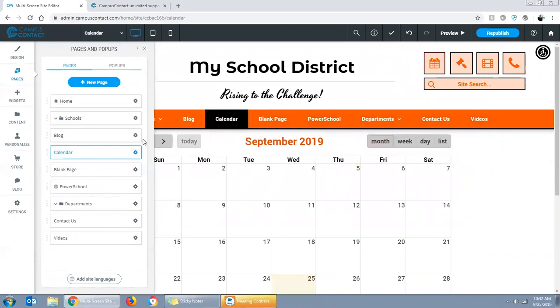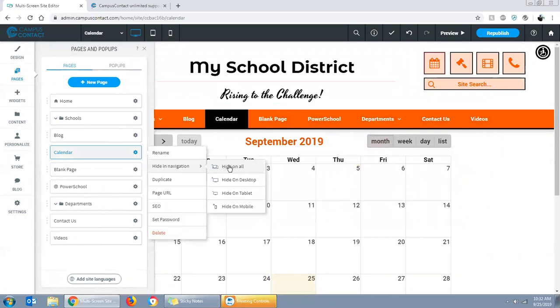We can even hide options in navigation, and I'm not going to do the home page, but I'm going to pick another page. This allows you to hide a page maybe that's not ready to be seen by folks, or maybe it's a seasonal page. Maybe you're going to do an SAT prep page or a holiday message or something like that.